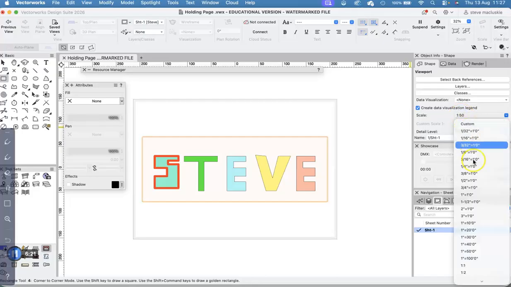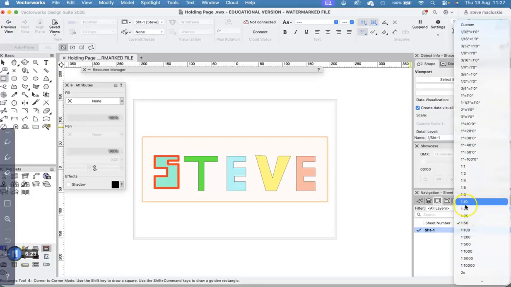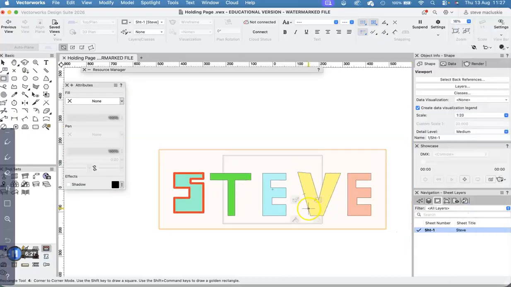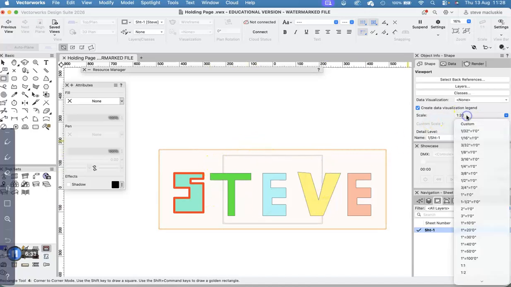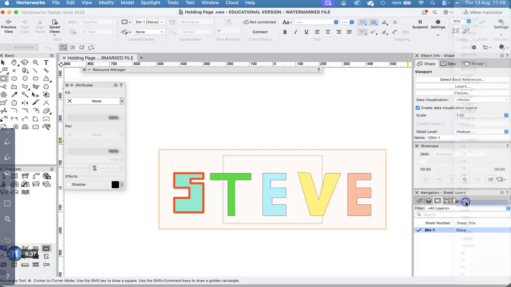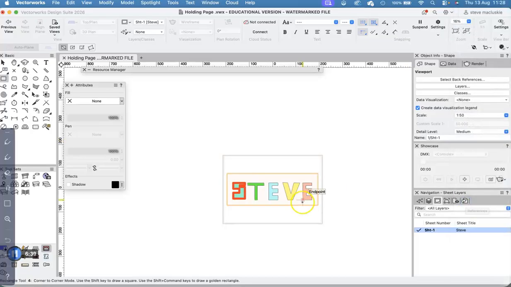I could change that to 1 to 20, and you can see the viewport is too big, or the scale is too big for the sheet of A3. So it was 1 to 50, and 1 to 50 works absolutely fine for what we're doing here. So make sure your viewport sits within the boundary of the sheet layer, the A3 sheet layer that you made.